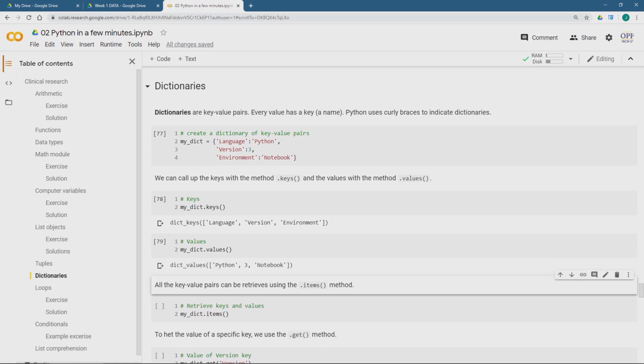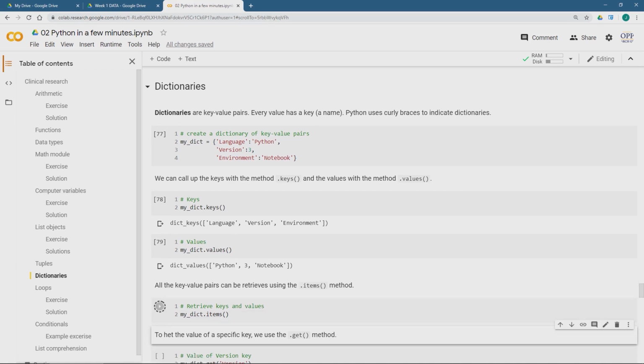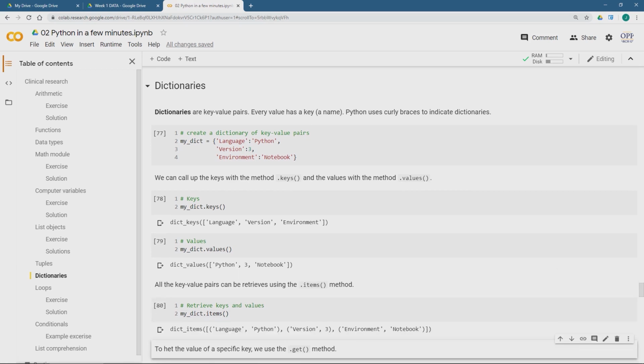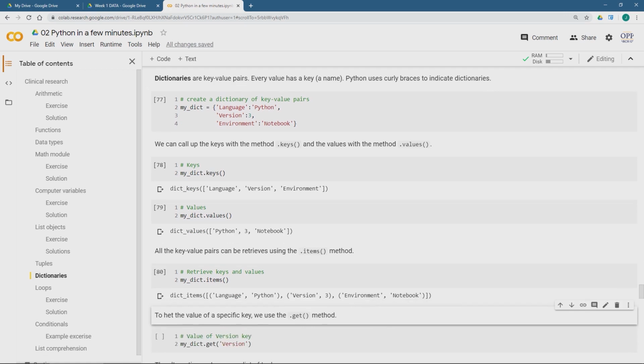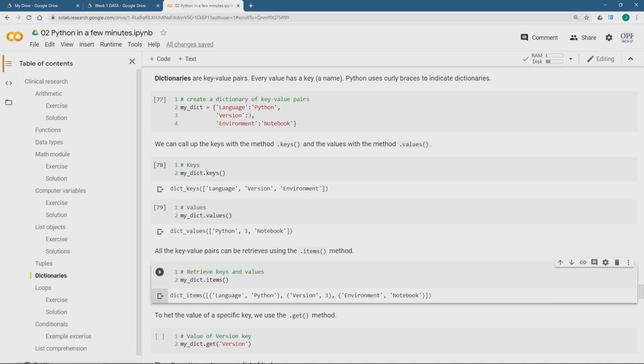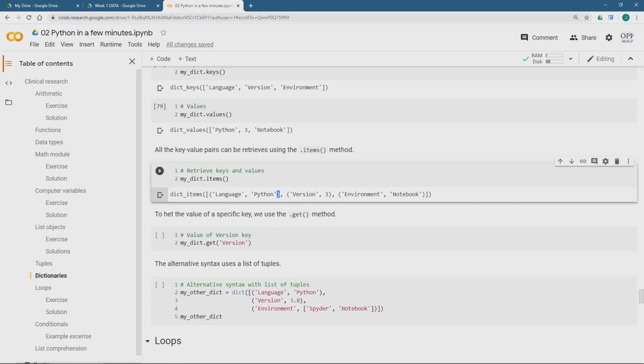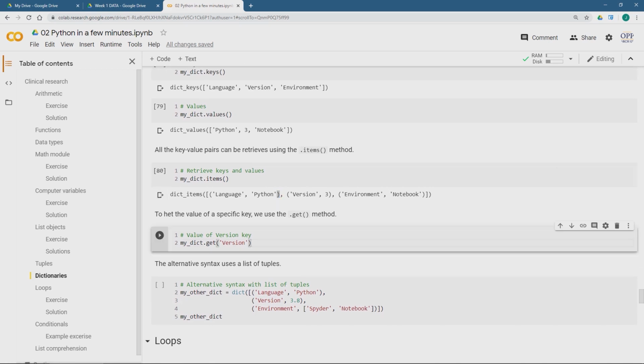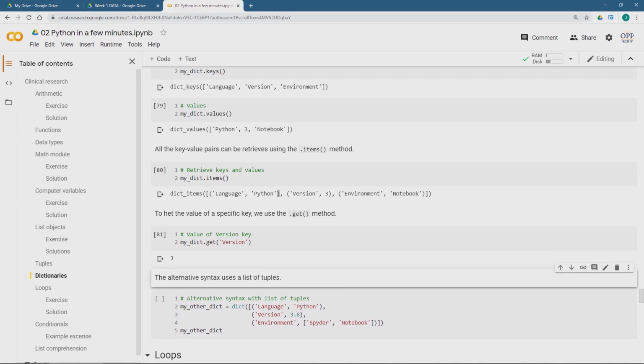If I want the whole item back, I just call dict.items, and I get language Python, version 3, environment notebook as this list. That makes it a list, and this makes it little tuples. So key-value pairs are actually little tuples. Now, if I just want to get the value back of one of the keys, so the value of the version key was 3, I just have to say my_dict.get, and I'm going to get that back.